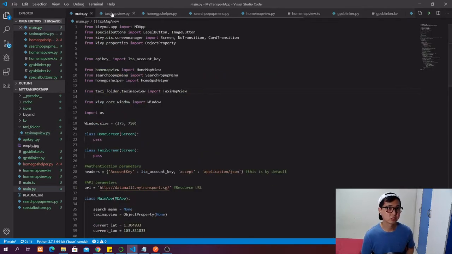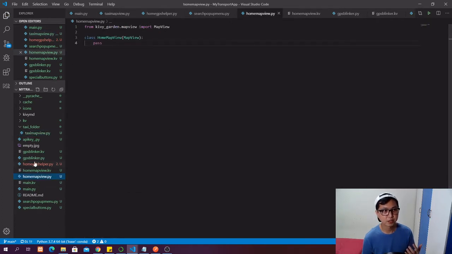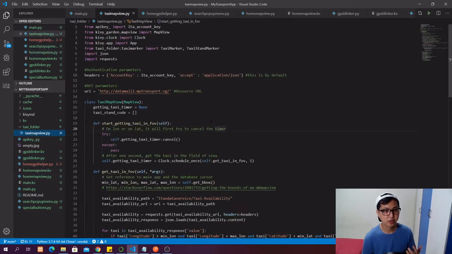Okay, let me explain it. So as mentioned, taxi mapview.py is basically similar to home mapview.py, except that we will have a function that will check for the taxi and taxi stand nearby, and then we want to create a marker on top of the map view. So in the home map view, there is nothing on the map view, but on the taxi's map view, we want to have something: the taxi marker, and also the taxi stand marker.